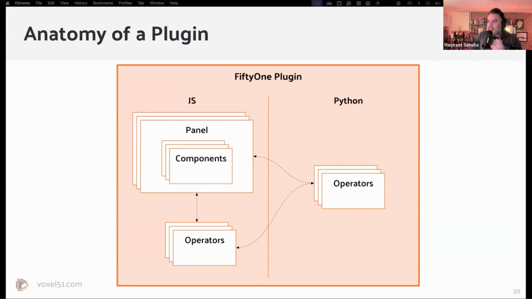I do want to call out that there is a newer kind of functionality called Python panels, but we won't be talking about Python panels today, strictly plugins.